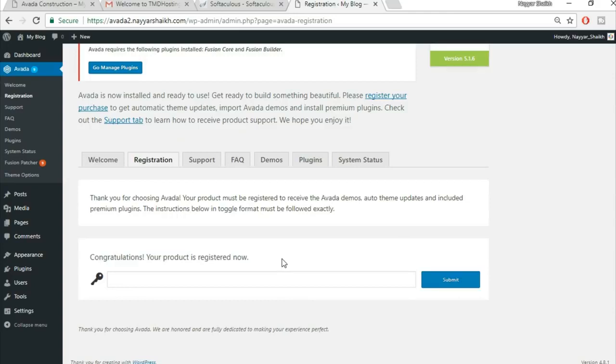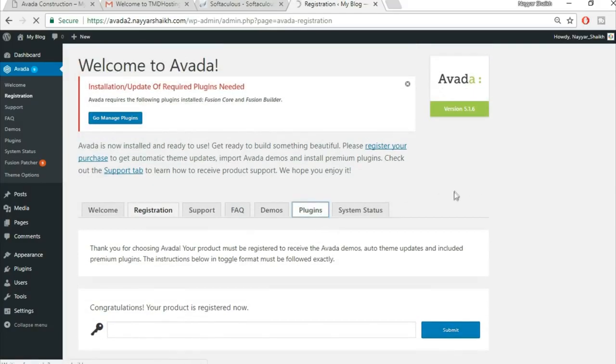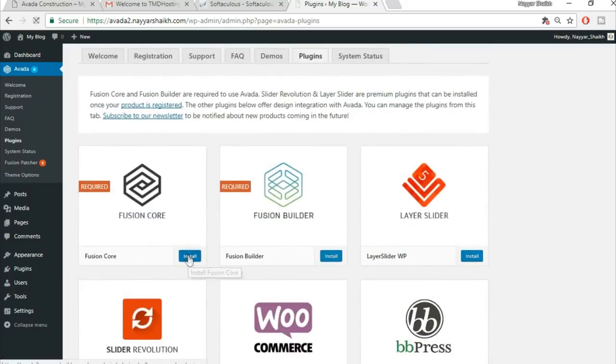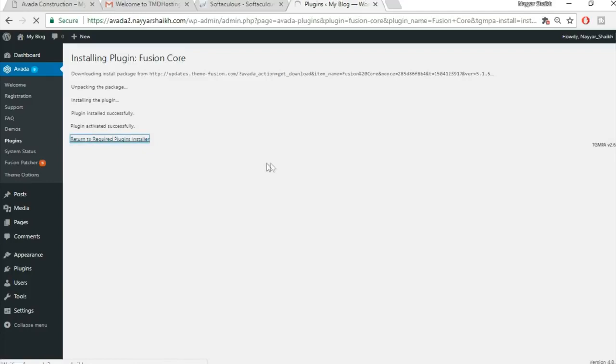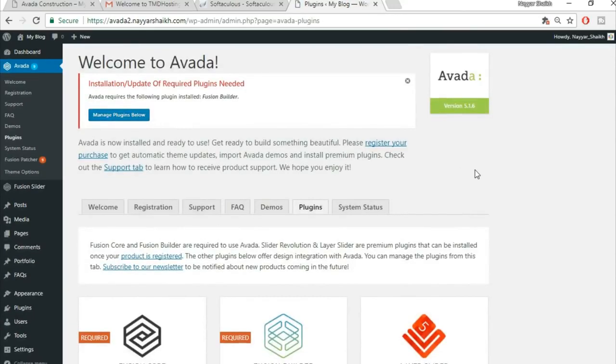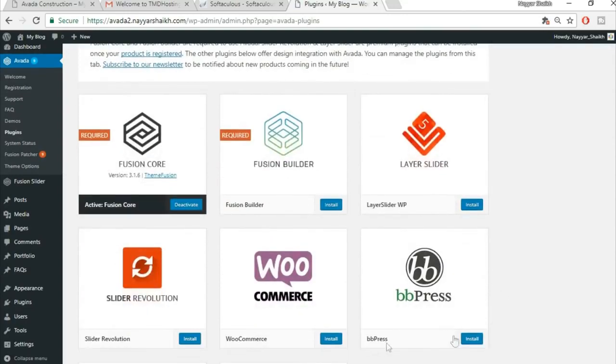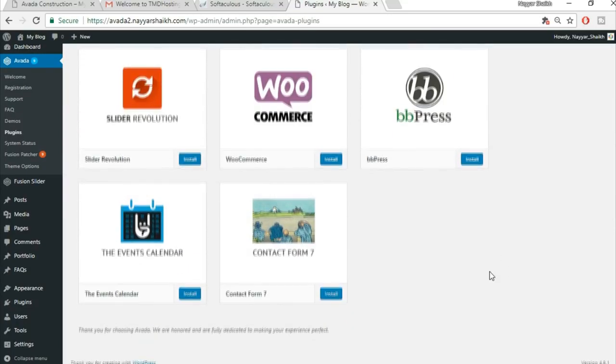If you don't find that, or if you are finding it difficult to find that file, then you can just contact the theme creator. They will be more than happy to help you guys. Okay, now once you do so, click on plugins. Now one by one, click on install now. Install all the plugins over here. Okay, now click on this return to required plugin installer. Okay, so I'll pause this video and I'll install all these plugins and then I'll come back.